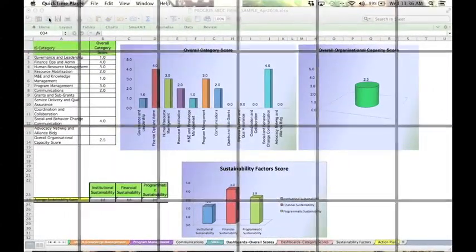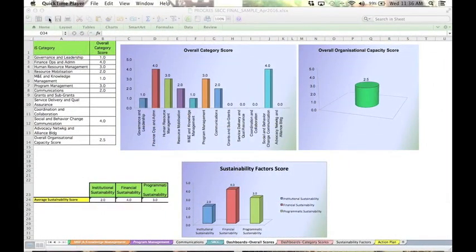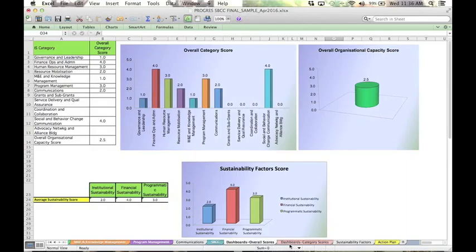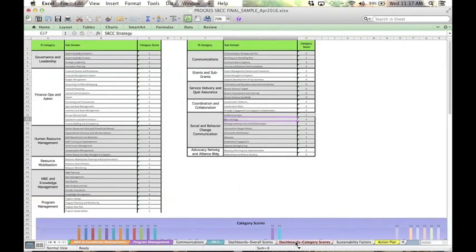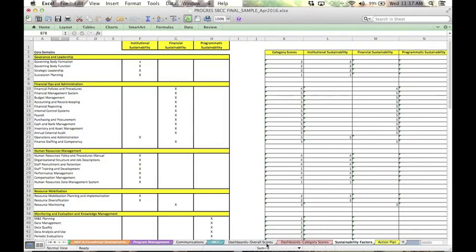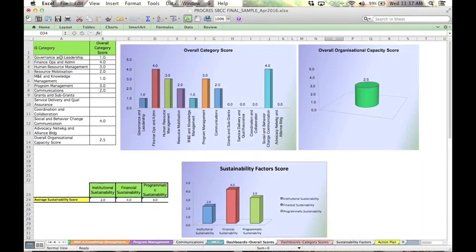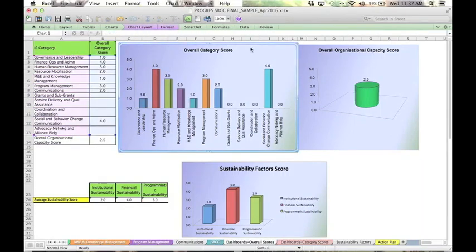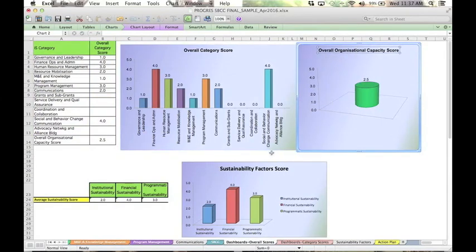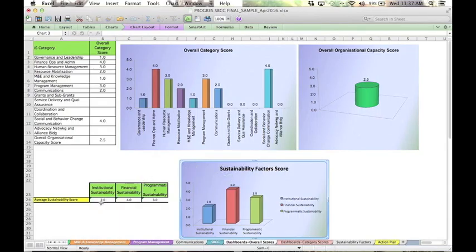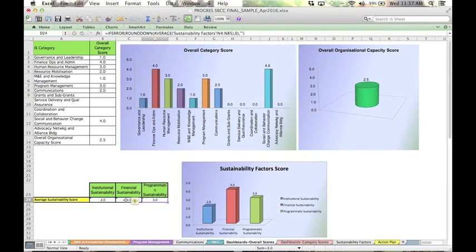Let's take a look at a completed assessment tool so you can see how the dashboard tabs populate. In the tool, there are 2 dashboard category tabs, an overall category score tab and a category score tab, and 1 sustainability tab. The overall dashboard category tab provides you with the table of all the domains and the overall category score for each domain, a graph depicting the overall category scores table, the organizational capacity score, and finally, the institutional, programmatic, and financial sustainability scores for the organization.